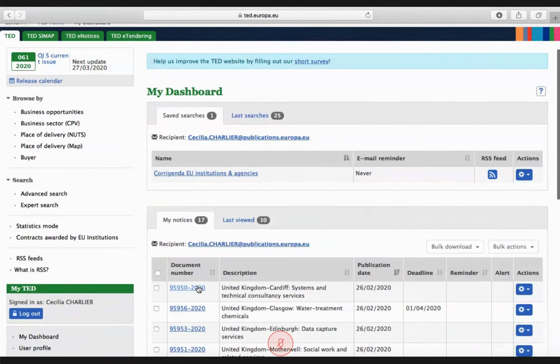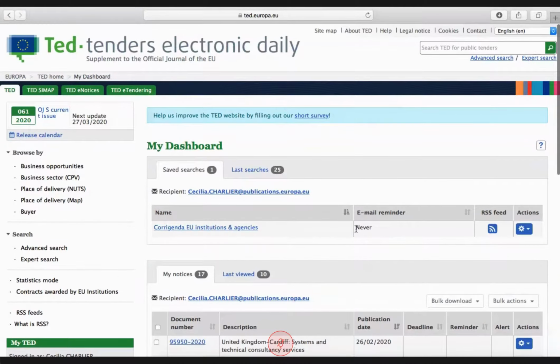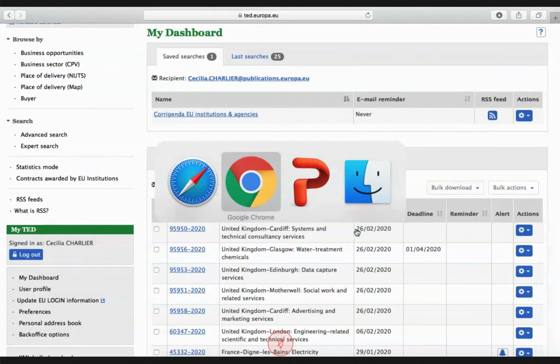I can also follow some specific notices so that whenever something happens in the life of this notice, I will have also a notification. So for example, if there's a corrigendum that is published, if there's a contract award notice that is published, I will get a notification. So let's go back to the presentation. This is the website.